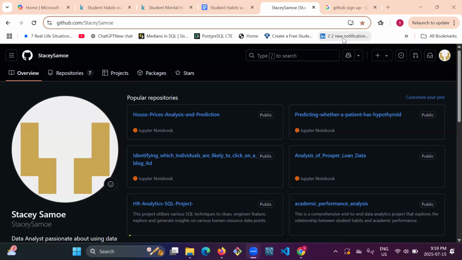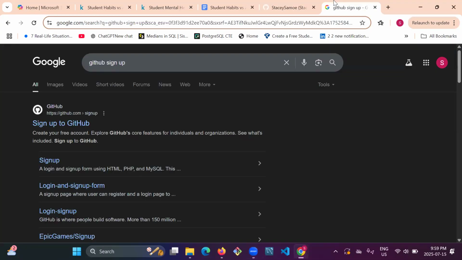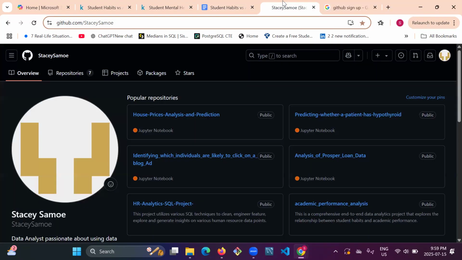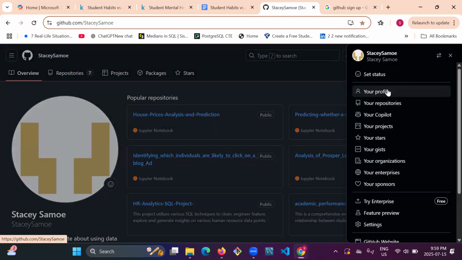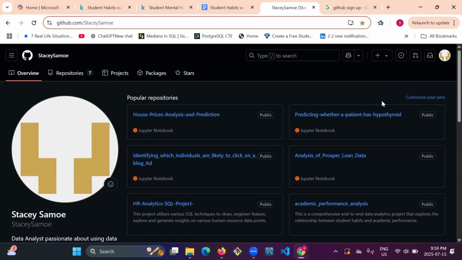What you're seeing in front of you here is my personal GitHub. If you don't already have a GitHub account, just come to GitHub and sign up. It's just as straightforward as how you'd sign up for a LinkedIn account or an Instagram account. Once you sign up, you can click on the icon and make sure you're on your profile, because where I am right now, this is my profile, and these are various projects that I've created before.